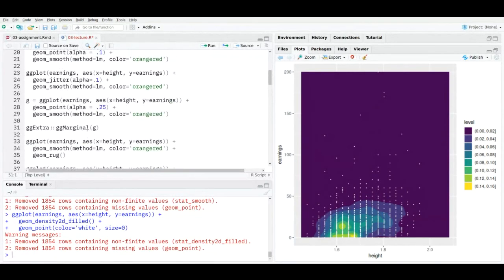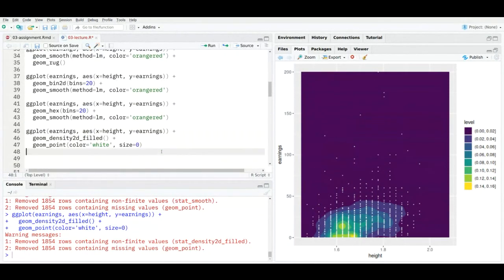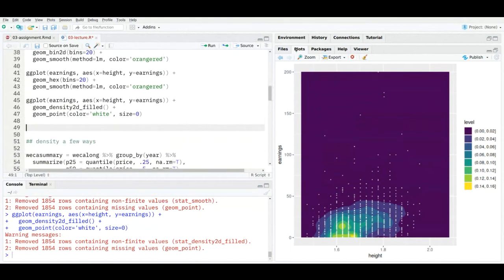Histograms on the side is this ggExtra ggMarginal command. Okay? How can you statistically back up what the density plot shows, regarding clustering?